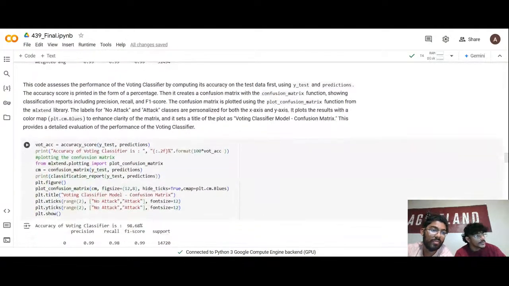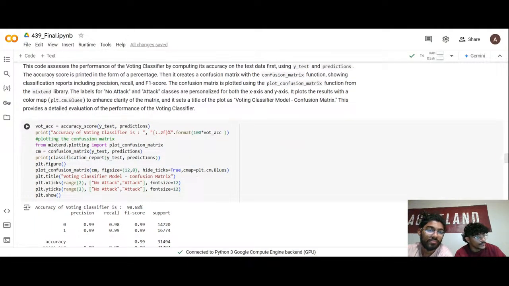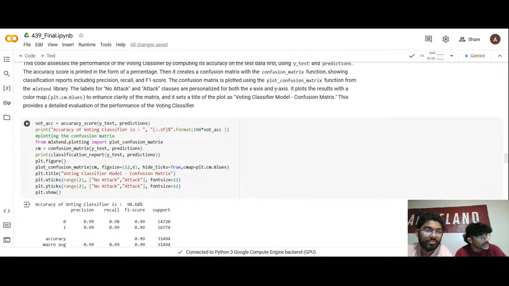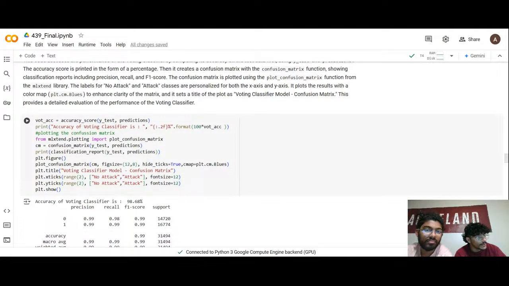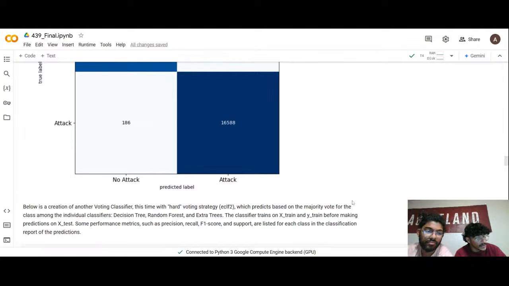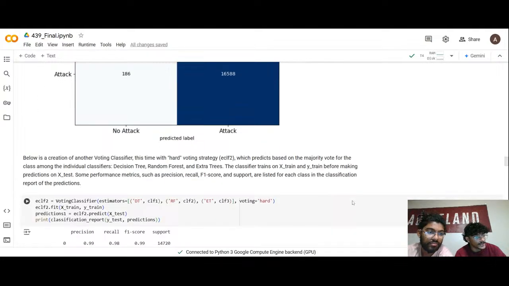And then the next bit of code assesses the performance of the voting classifier by computing its accuracy on the test data, first using y_test and predictions. It then creates a confusion matrix showing the classification reports, including precision, recall, and F1 score. And then the labels for no attack and attack classes are personalized for both X and Y axis.